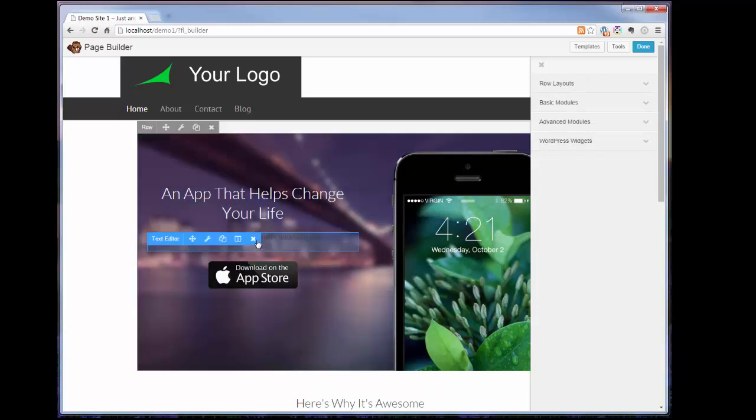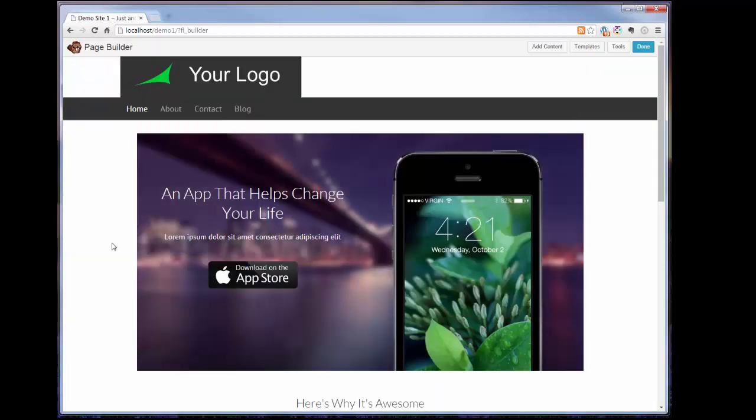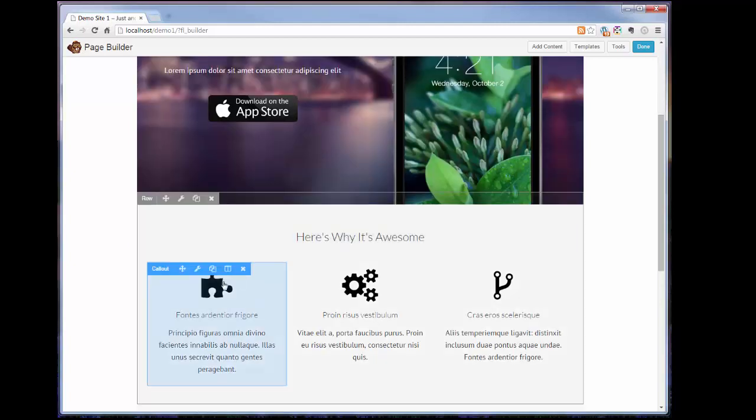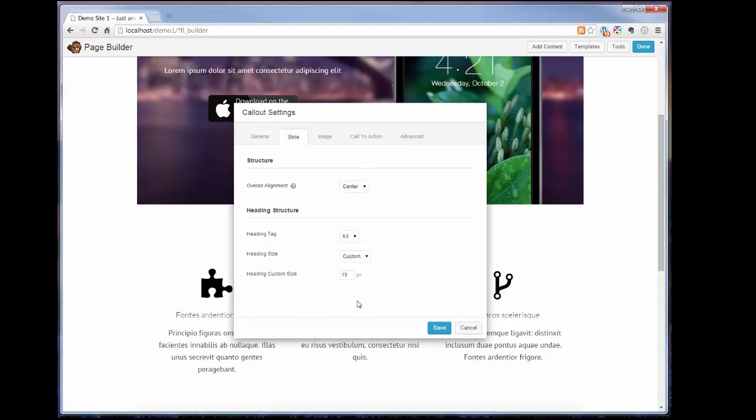If you'll notice, the text on this one is kind of hard to read, so we'll go and edit that. Select the text and change it to white. And as you can see, this is changing it as you do it, basically on the front end of the site. Right here, the callouts. Here's another handy little one that shows you what you can do here. Of course, the editor, styles, how you like that done.